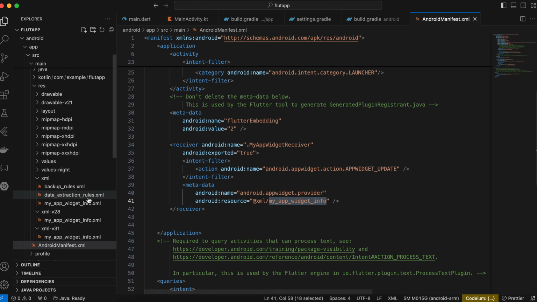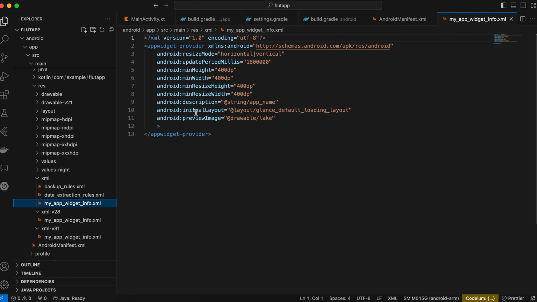Now inside the main XML folder, firstly create an XML file called my app widget info, the same name which we are using over here. So you can copy this code. Firstly is the resize mode, whether horizontal or vertical, after how much time you want to update your widget. This is the min height, min width of your widget, min resize height, min resize width. This is the description. Now for description, don't just add something like this, my app description. You can't add some hard coded text like this, you will get an error.